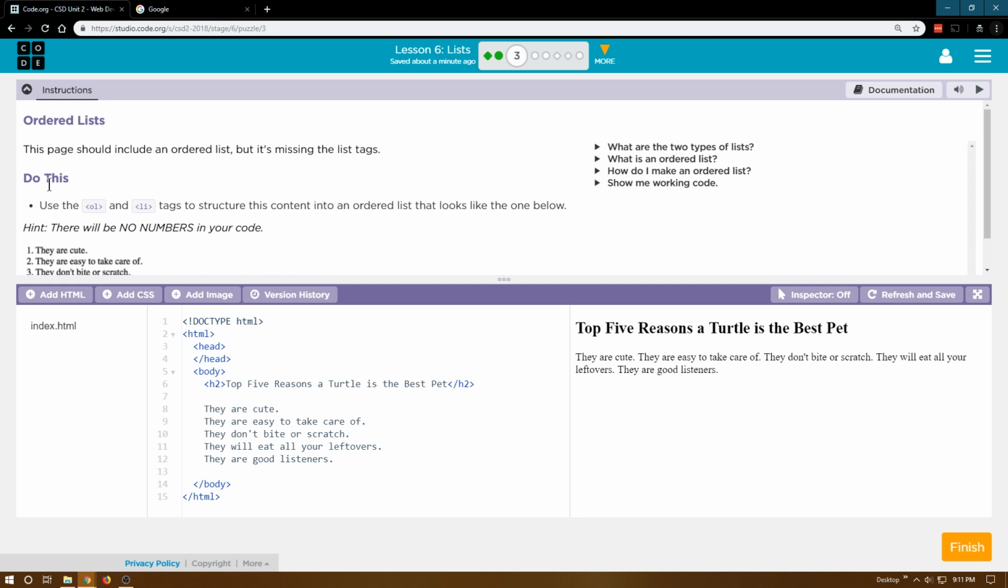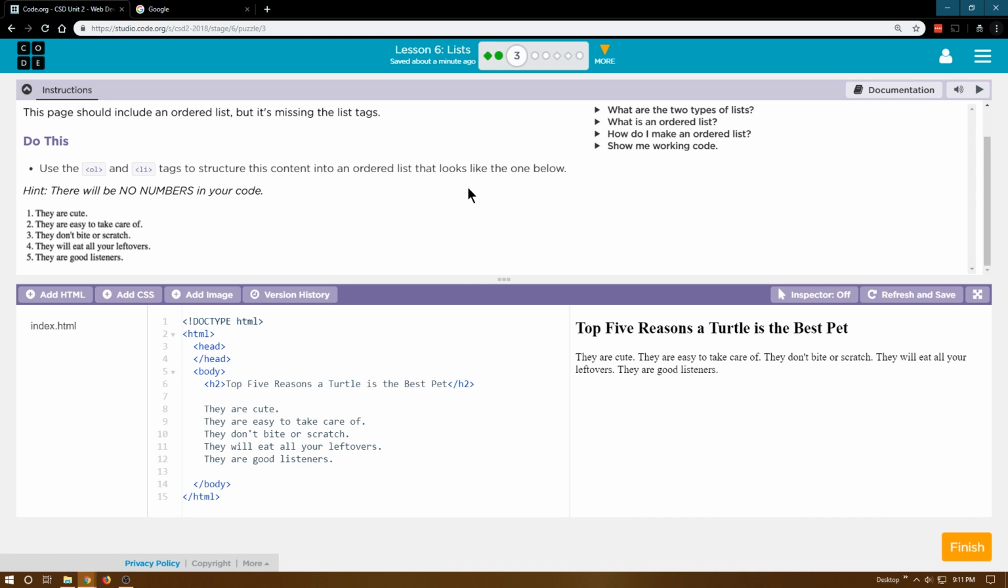Okay, let's see. Use the OL and LI tags to structure this content into an ordered list that looks like the one below. Which one below? Oh, this one below. Hint, there are no numbers in your code. What about H2? Oh, I think what it means, okay. So that's confusing. No numbers in my code.